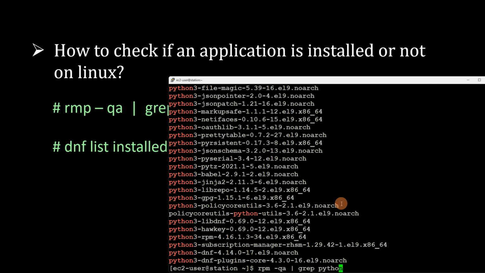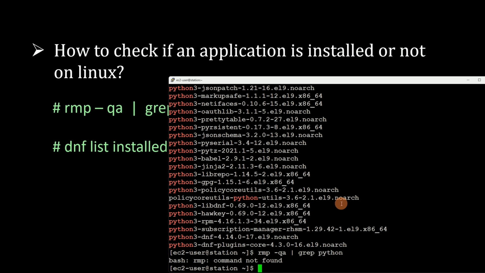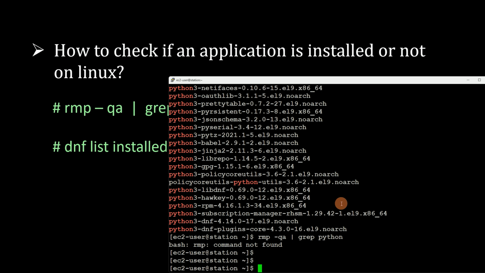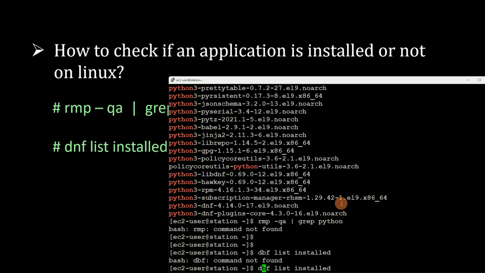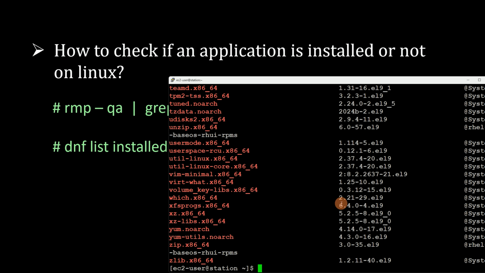And let me give it a try if we type it in the wrong order. However, the correct command is rpm, yeah, it will not work. So please be sure that you use rpm only. And then you can also use dnf list installed. Okay, there is a typing mistake in that. Let me correct it. Yeah, you can see all the applications which are installed are listed over here.